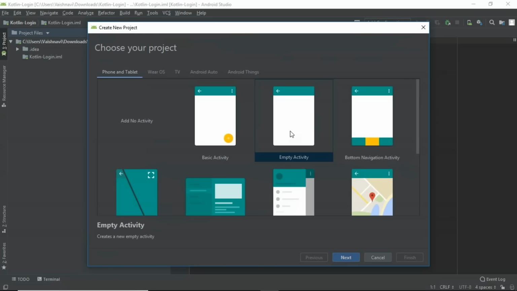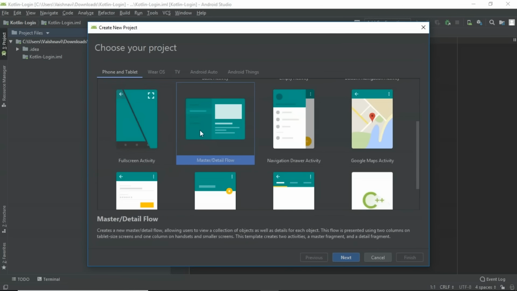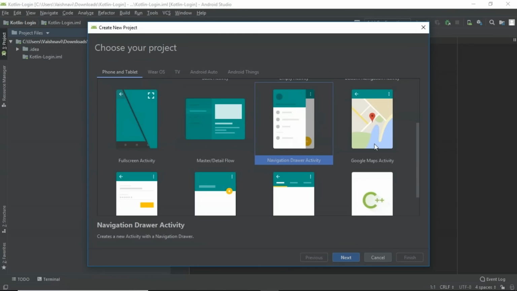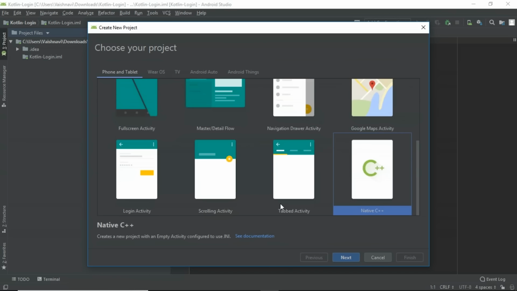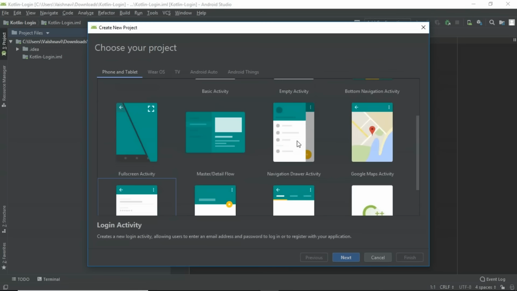We have basic activity, empty activity, bottom navigation activity, full screen activity, master detail flow, and simultaneously we have the information regarding what exactly this project or activity is about. We also have navigation drawer activity, Google Maps activity, native C++, tabbed activity, scrolling activity, and login activity. So these are the different types of projects that you can create using Android Studio. The first thing I'll be doing is select navigation drawer activity, because we are working with layouts, so we need to use the drawer activity as well.